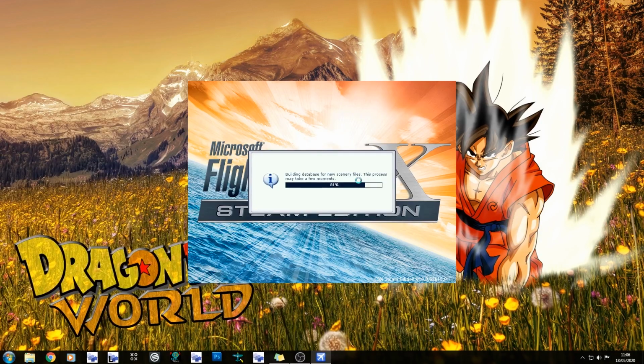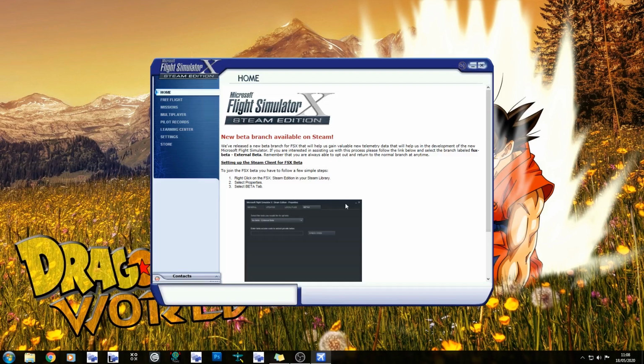When you first start up Flight Sim, you're going to have building database for new scenery files. This is going to come up, and this is a good sign. It means Flight Sim is detecting there are new scenery files in its database, and it's loading them.